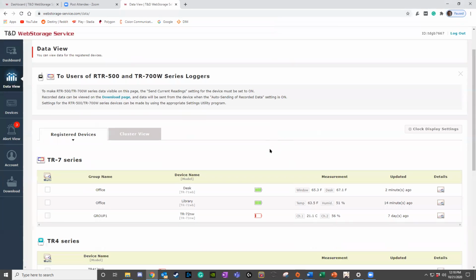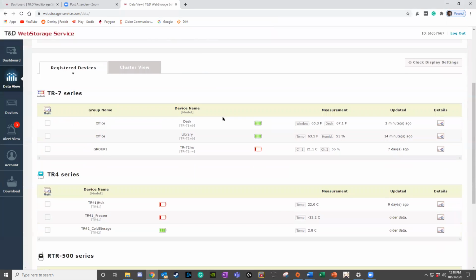Data View will probably be the page you visit the most. This is the area where you can monitor, download, and share data in graphical form. When you first reach the Data View section of the site, you will see all of your devices. The Data View allows you to see the group and device name, battery life, the most recent data readings that have been uploaded, and it provides access to the data graph.